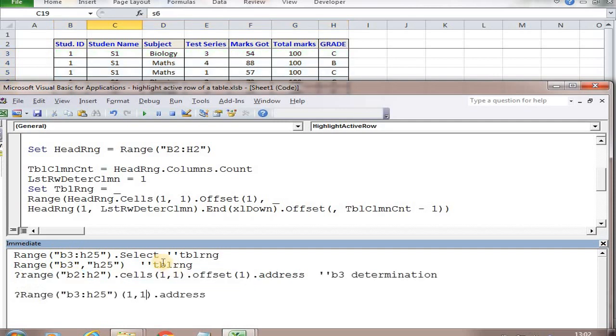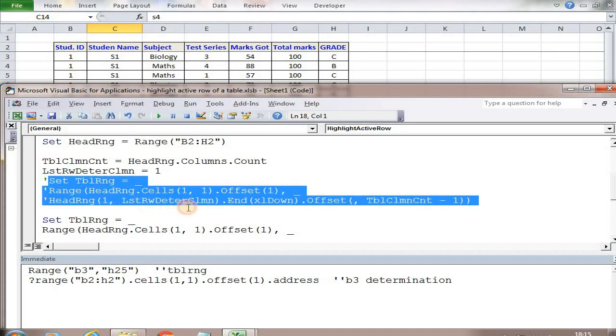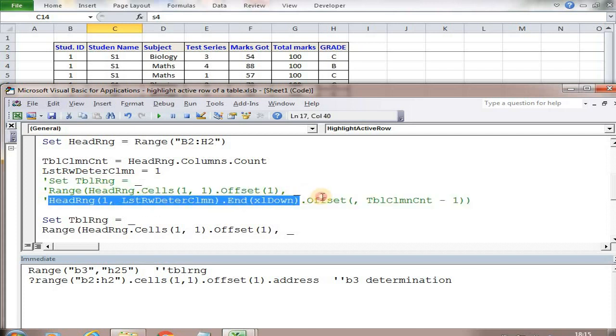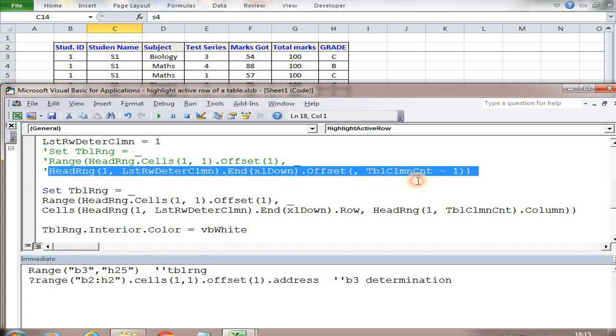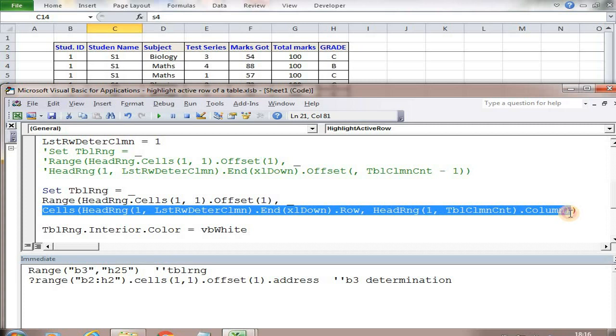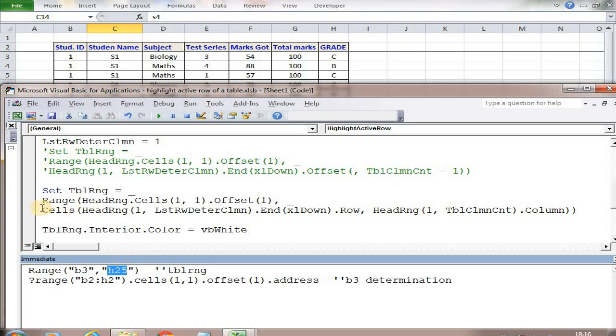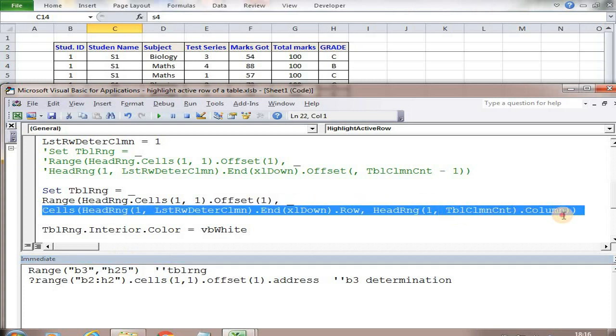While explaining how to set the table range variable dynamically, I came to realize this segment of code is not proper. It will work only for the first column, when our last row determining column is the first. So for determining this, I changed it from this to this. In the new version, this will be determined by this segment of code, which represents this as 25.